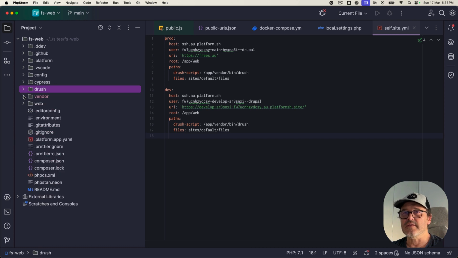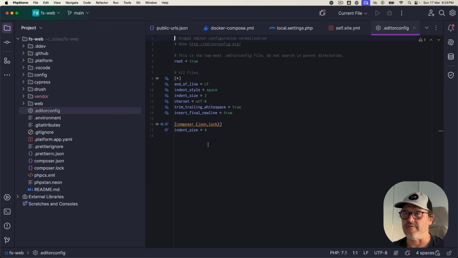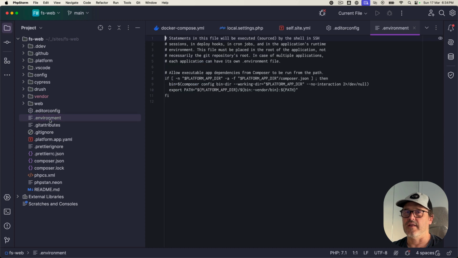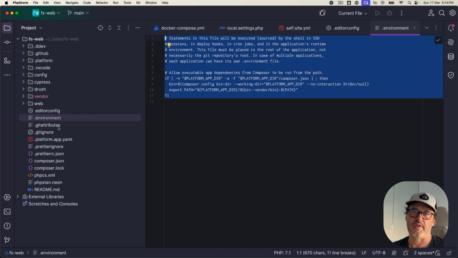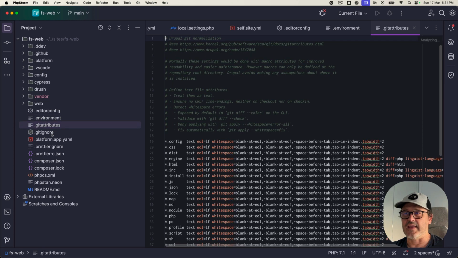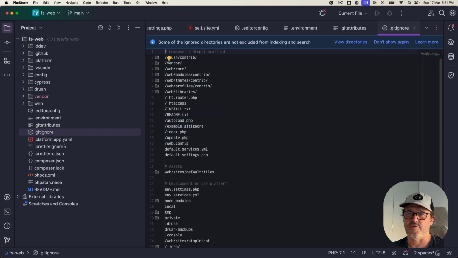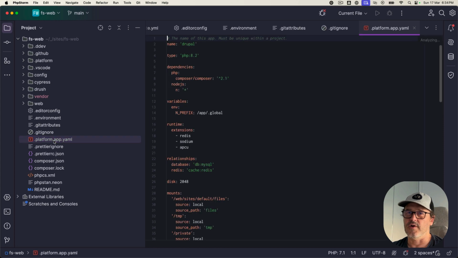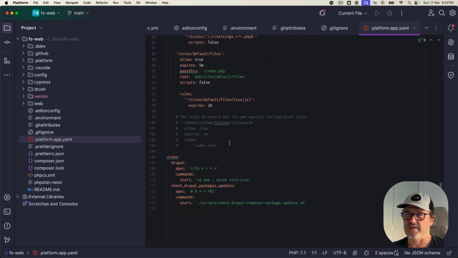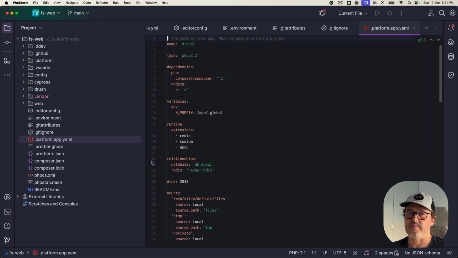And next is the vendor directory, that's all good. So there's a couple of config files here. Now a lot of this stuff is pretty default Drupal, so I haven't varied any of this based on what you're going to find in Drupal core. So like editorconfig, this is a Platform.sh file from its template. And then again, this is all pretty standard Drupal stuff. Gitignore. There's the Platform.sh application configuration.